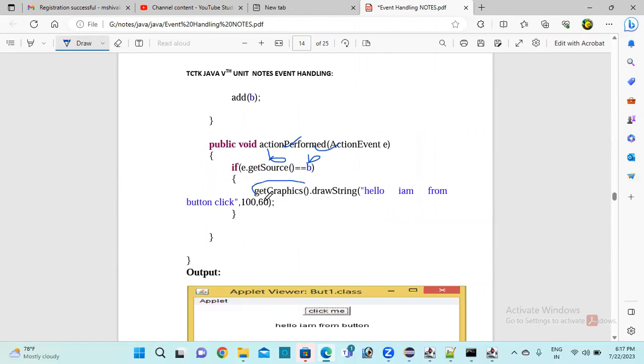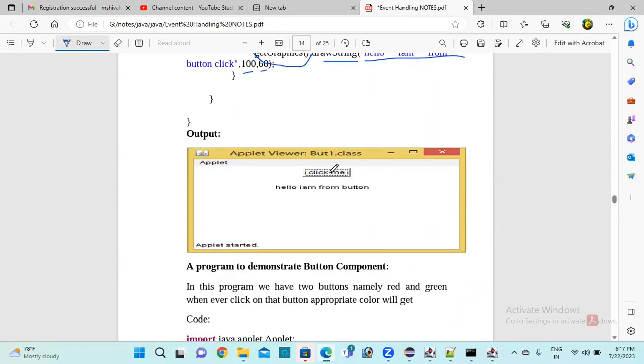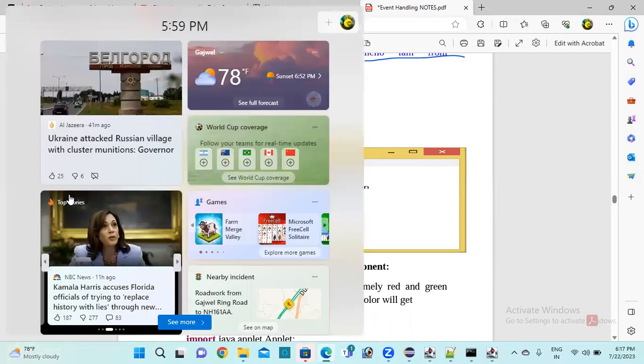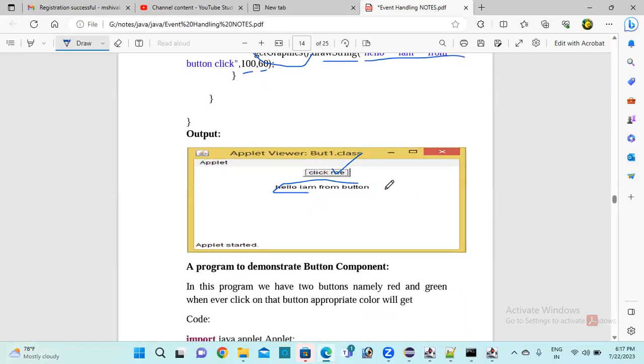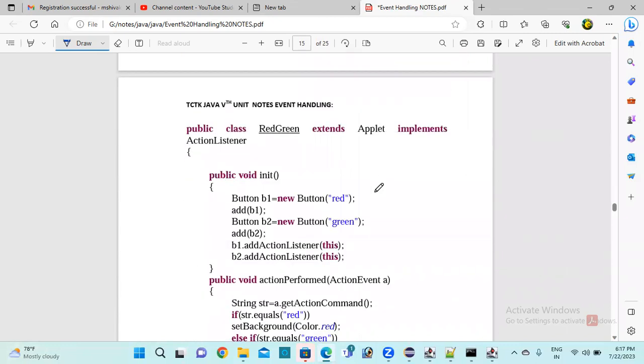So directly you can use getGraphics methods. getGraphics dot drawString. This message will display at left side 100, top equal to 60. So when you click on this, that particular message will come. So this is about action listener. Next, one more is there, button component. So we'll see this code now. It is about action listener again, so we'll execute this code.